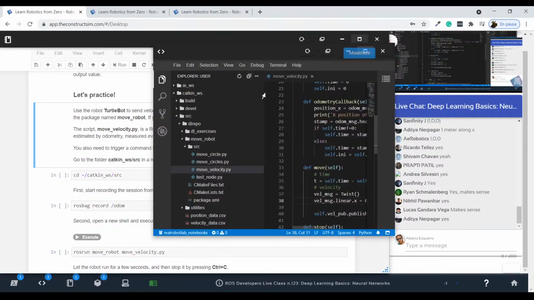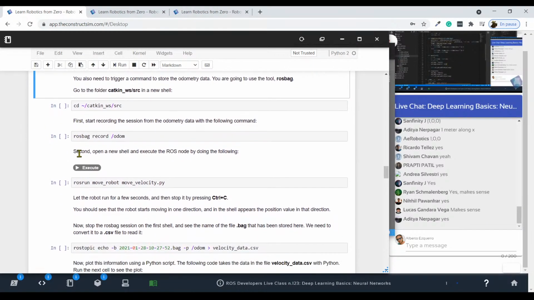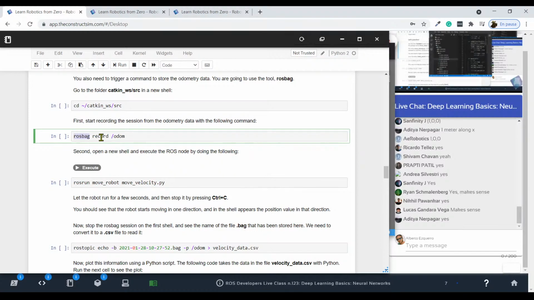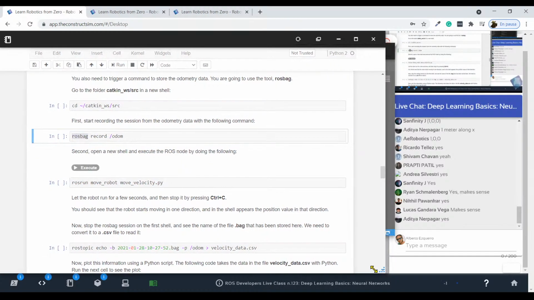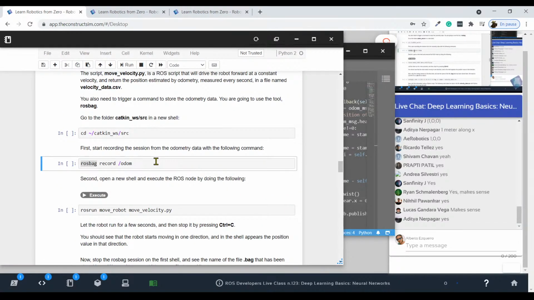So what are we going to do in this case? We are going to start by recording the odom data using the rosbag command. Do you know, guys, this rosbag command from ROS? Basically, this is going to allow us to store the data from a topic, or from many topics. In this case, we are going to record the data of the odom topic.